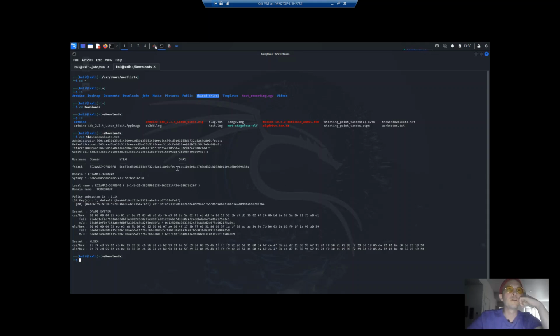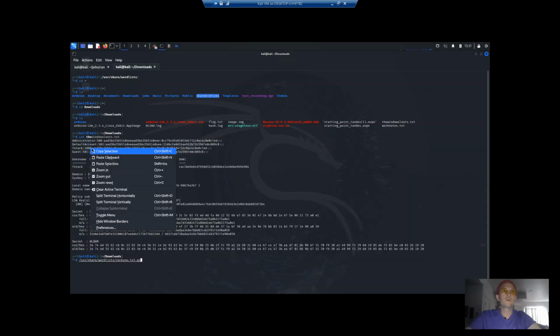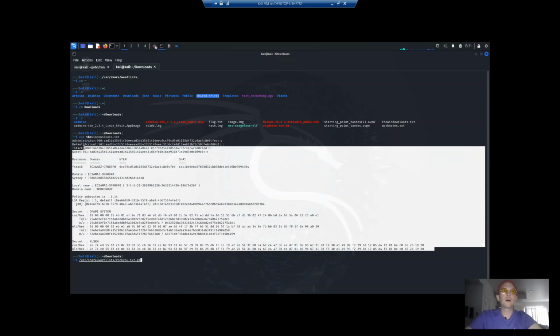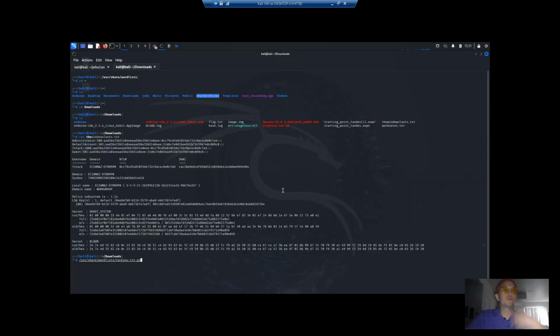Now I want to figure out what else we can run here. So I see a SHA-1. I'm going to go ahead and, whoops. I'm going to go ahead and try to copy this and paste it. No, it doesn't work. Let's see what else we can run.